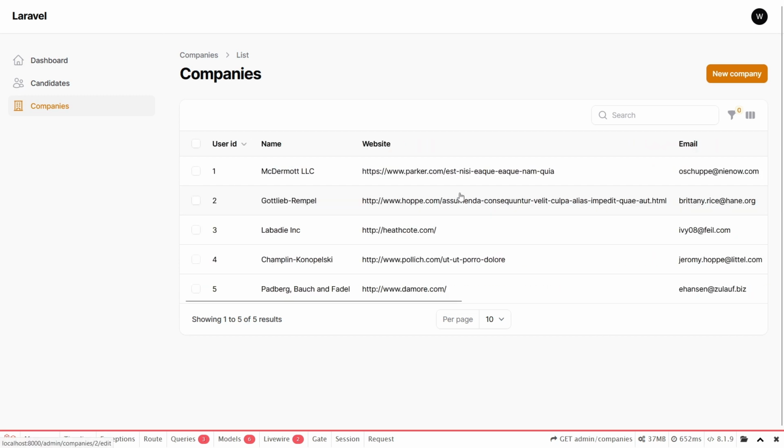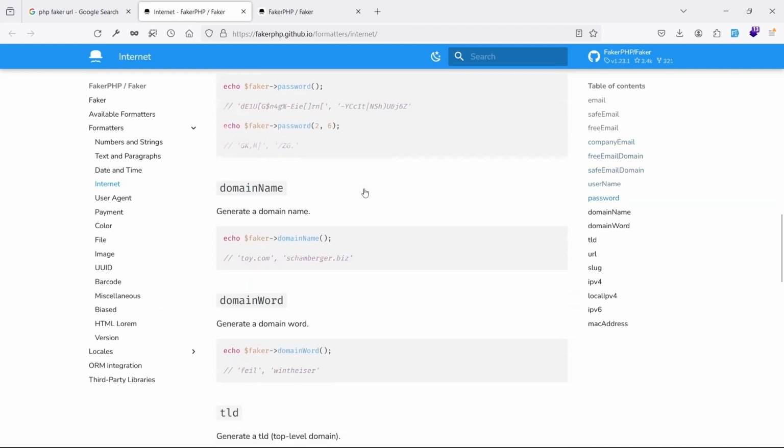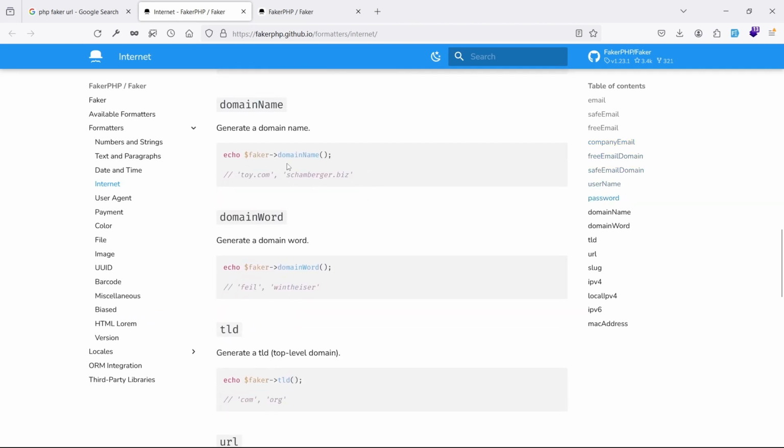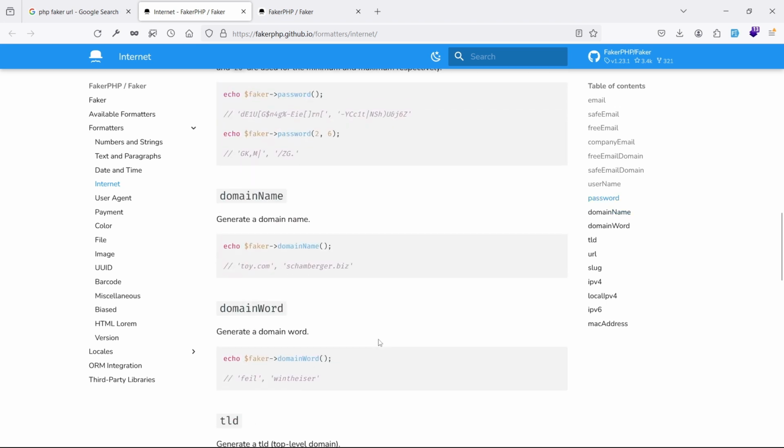and their revenue. I'm going to just change the factory a bit for the companies because I'm not really happy with the website that's generating fully qualified URLs here. I just want a domain, parker.com, hop.com, heathcote.com. So let's go through the documentation and let's see what we find. Domain name. This is the one we need. Domain words, TLD. Let's go with domain name. That one seems fine. Yeah, URL is not what we want.